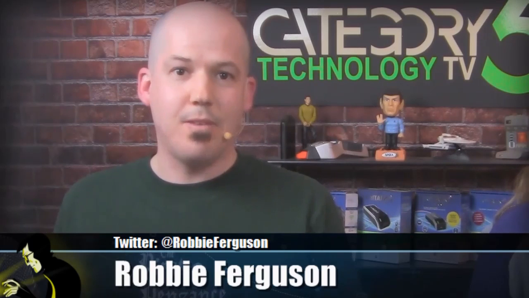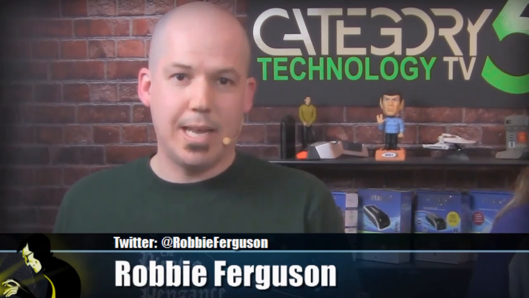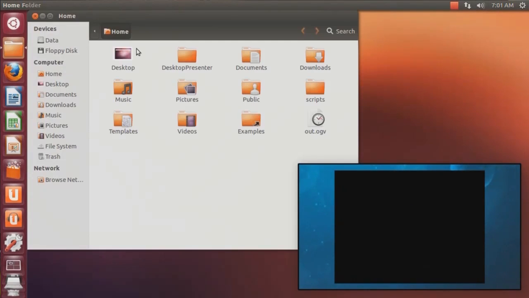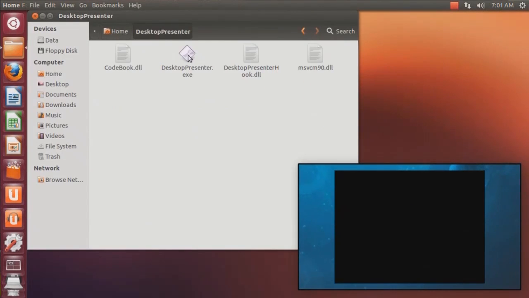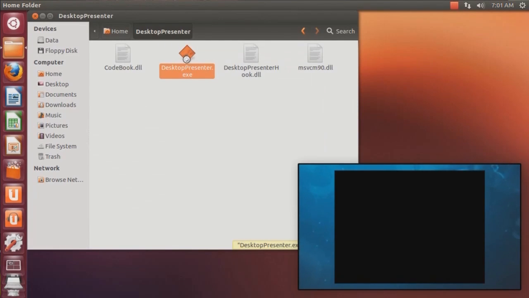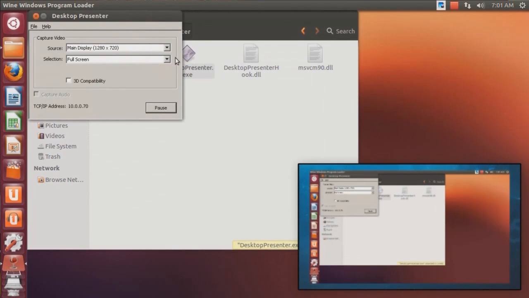It's an executable file, so we know it's a Windows EXE file. But now that we've got Wine, and now that we've installed vcrun2008, we can actually just double click on it. So note the window in the bottom right is actually my capture from Wirecast. So I'm going to double click on the desktoppresenter.exe. And you'll notice instantly I've got a signal.